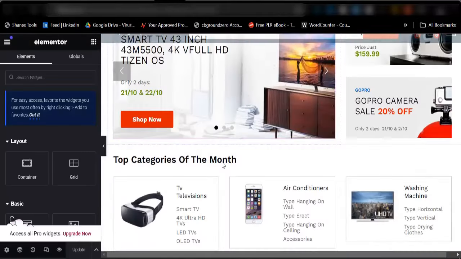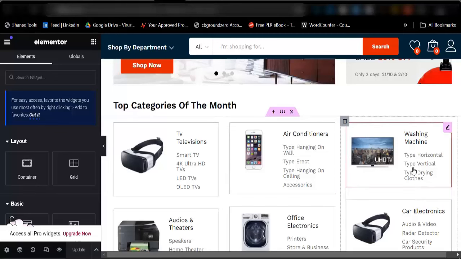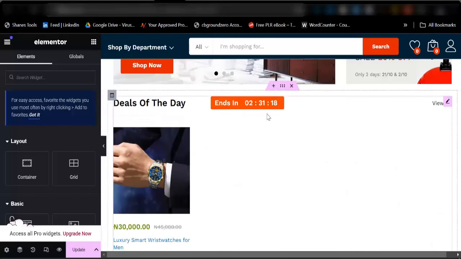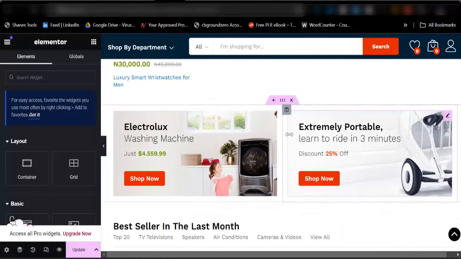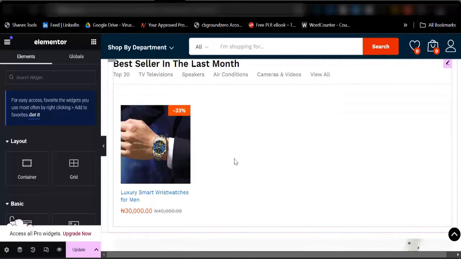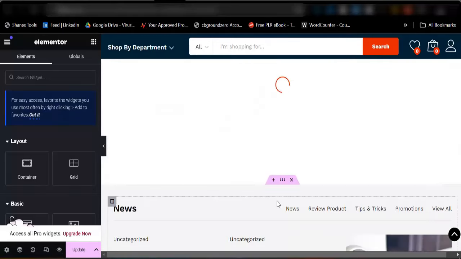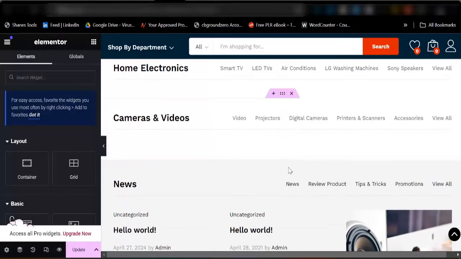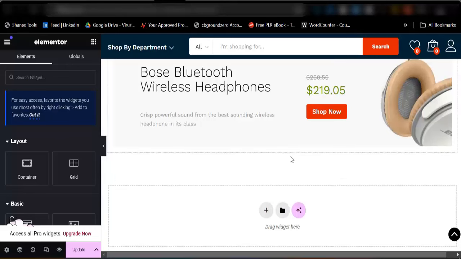All right, as you can see, this is my page. Like this part, these are the categories. I don't want this, I can just delete it. Or I can delete this one, this is my product showing here. If you don't want it, you can as well delete. Like this one showing blog, I don't want this, I can delete it. This one I can also delete.